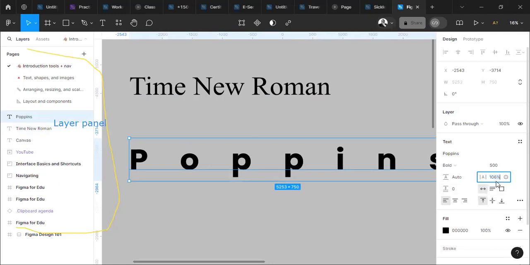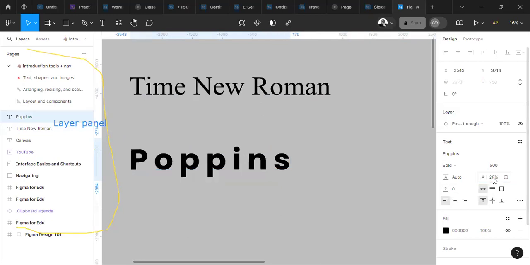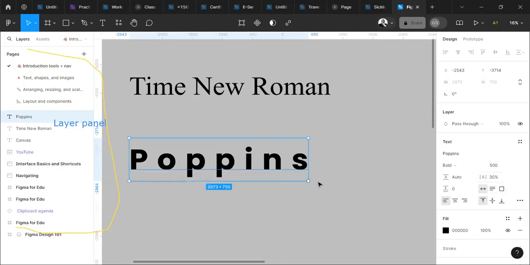Let me scale it down now to 10. I'll scale it up by 10 again, so make this 20. We are seeing the difference as it is happening now. So all these are the basic tools, the basic things that we can do with Figma right now. This is for the letter spacing. Now this is for the line spacing, line heights, basically.